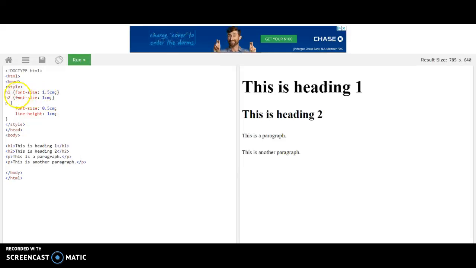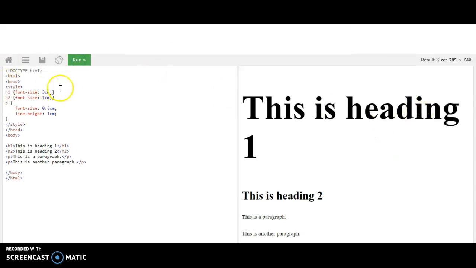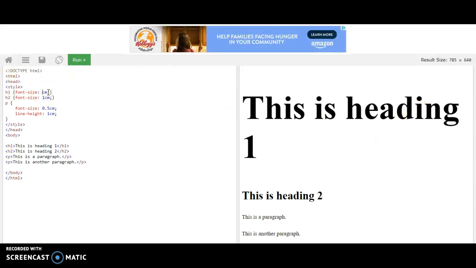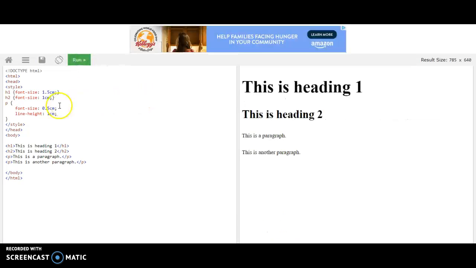Here, heading 1 has a font size of 1.5 centimeters. That's 1.5 true centimeters on the page. If we change that all the way up to 3 centimeters, it's going to make it quite a bit larger. So it's an actual measurement. That's why it's an absolute measurement unit.